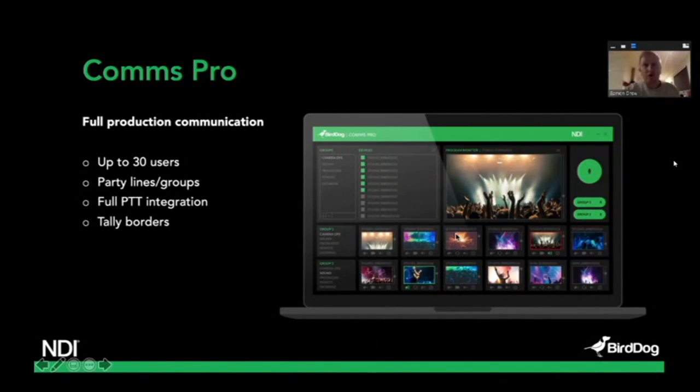There's other features in there as well. So in the groups, you can have full on party lines like you'd expect. So I can mute camera 2 because he won't shut up. I can create a group where camera 5 can talk to the rest of the group, but camera 1, 2, 3, and 4 cannot, and things like that. So all of the features you'd expect from a professional comms system live in Comms Pro, and it's very easy to set up. The other thing it has is the tally borders. So for the director, they can see which camera is live to air quickly and simply. So red is obviously PGM and green is next up. So very easy.